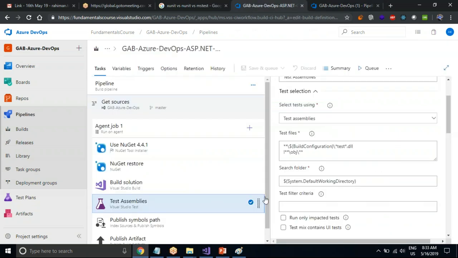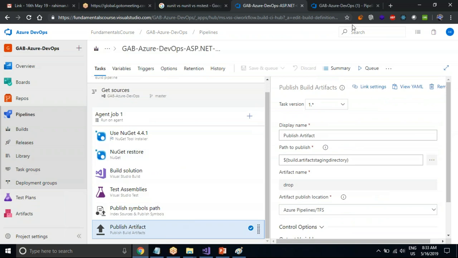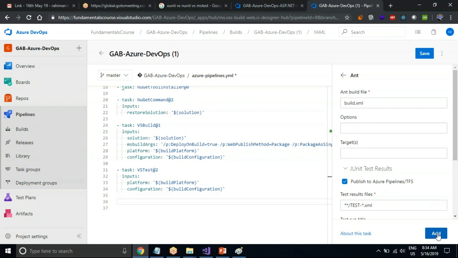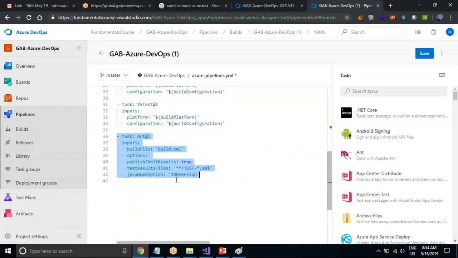What are the two steps which are not there? Publish and publish artifact. I don't have those steps inside my default YAML file. So, the number of tasks which you want to use. After this task, I want to add a task to use Android to use and build. I'll just click on that. I'll say add. As simple as that. All of the logic is auto inserted.